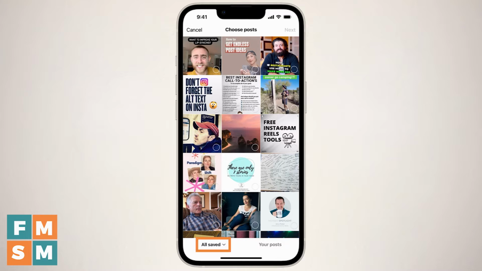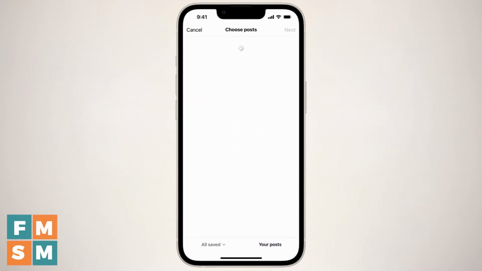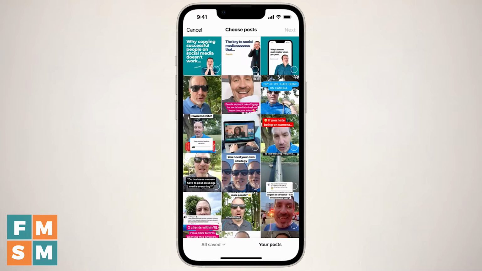And then there's another tab that says your posts. So I tap your posts. And now this is going to bring up my posts. And I can click the little circle on the lower right of each post that I want to use. So for the Camera Shy Entrepreneurs Guide, I'm going to choose the videos that I've made recently that are about helping people get more comfortable on camera. Once you've got the post selected that you want, hit next on the upper right.